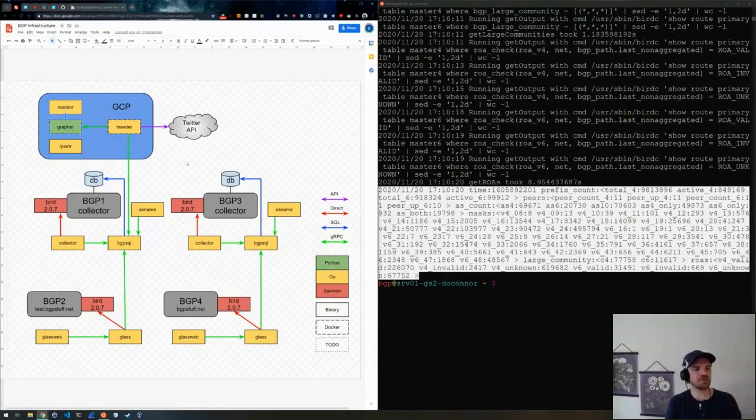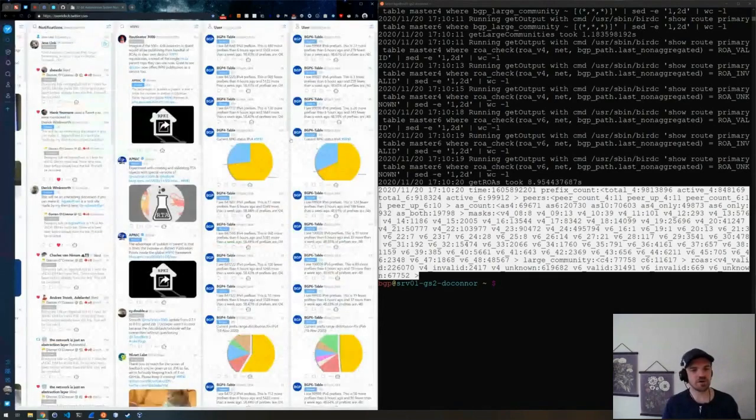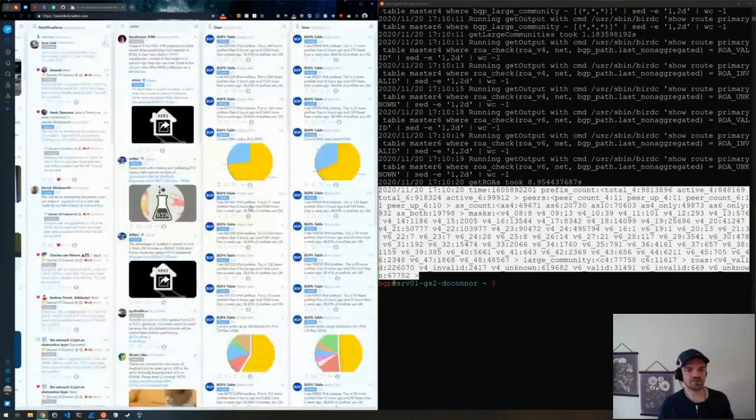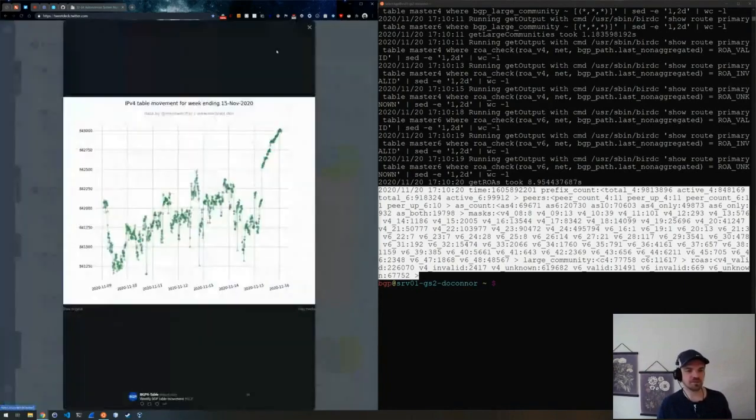So Twitter will then send, again by gRPC, a request saying, this is the graph I need. For example, if it's this graph, obviously I need to know what's the total amount of prefixes and what are the total amount of unknown, valid, and invalid prefixes. Give me the data. Another graph will obviously be completely different information. For example, this is the weekly table movement. It will say, again from bgp-sql, give me all the counts for the last week. It will then formulate what it needs, send it to the grapher and say, graph this, send it back.